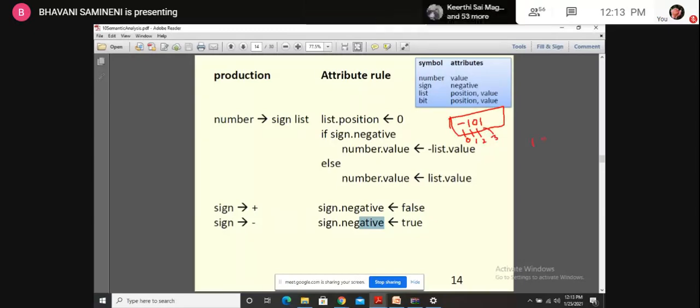Or suppose I'm getting 1011. So again here also, whatever we have in the first place is position 0. So I think here we have to assign position 0, this is position 1, this is position 2, this is position 3, this is position 4, like that. So in the first position, whatever we have, we assign to list dot position. And here, if the sign is negative, the number value we are assigning is minus dot list value.